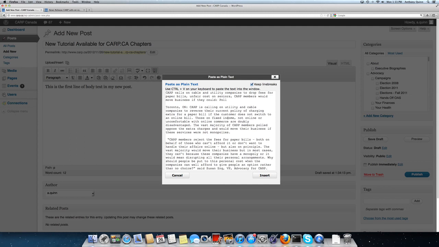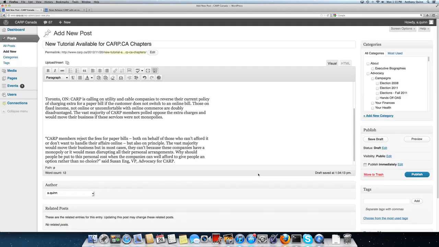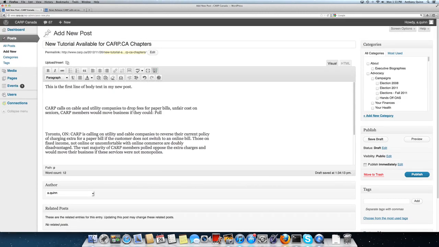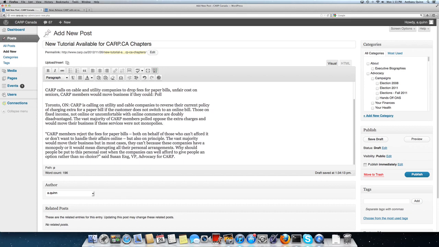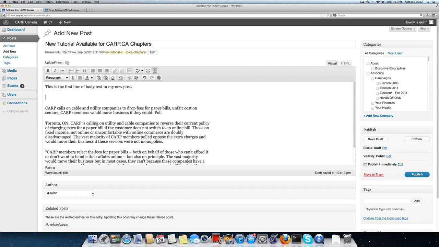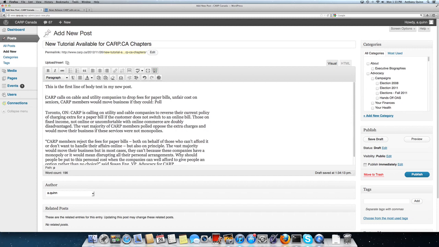Click the insert button, and now I've taken that text from the CARP.CA website. I've copied and pasted it into our post. I may have to do a little bit of tidying up for formatting, spacing, but now I see I've got a few more paragraphs from my story. So we've got our body text for our story, and now I'm going to want to add an image.